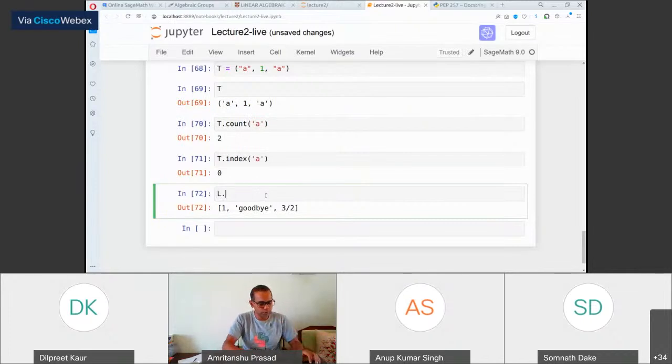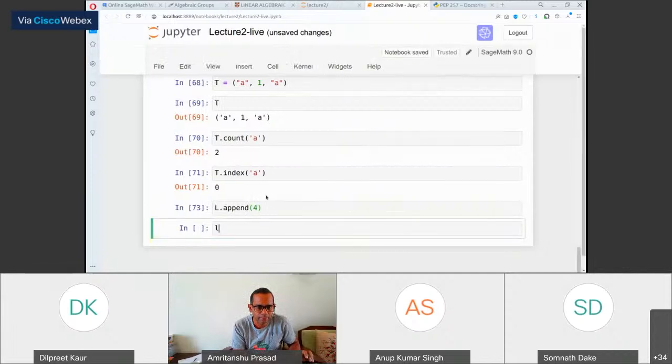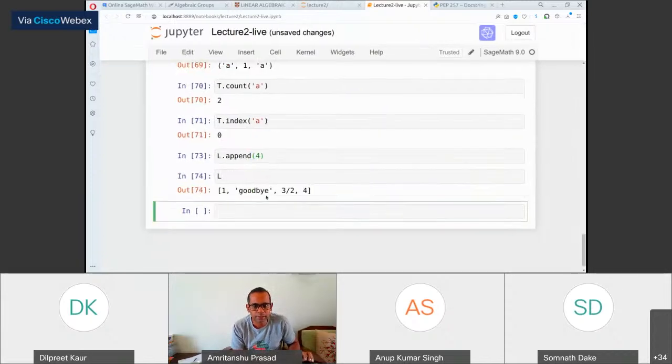So I can use, for example, L.append(4), and then I look at what has happened. It doesn't give any output. What it's doing is, this is a method, it's modifying the list in place. And so if I now look at L, you would see that it has added a 4 to the end.